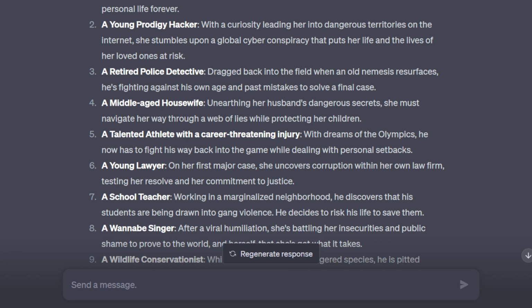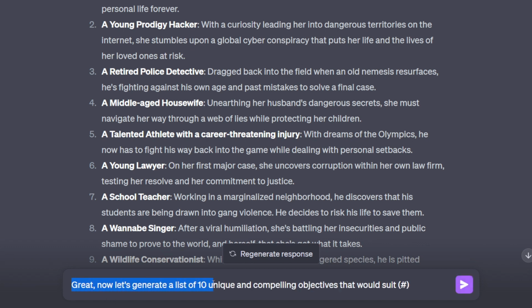And so we can just tell it the number that we want as we're doing it this way. So we can say, great, now let's generate a list of 10 unique and compelling objectives that would suit 3, retired police detective. And I would take that out and then just type option 3.